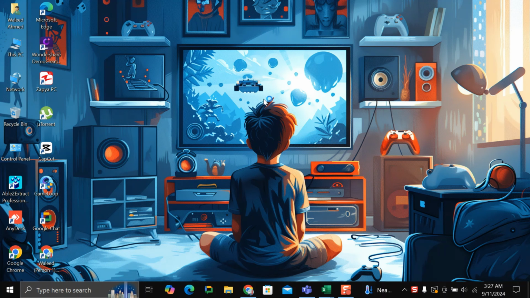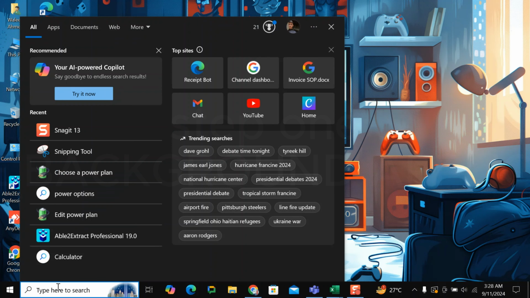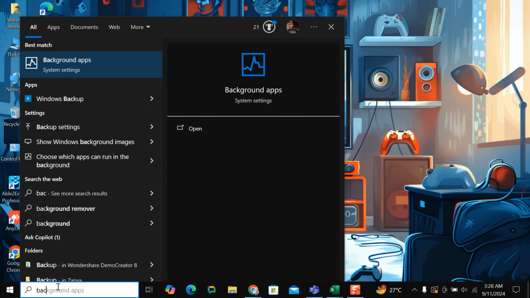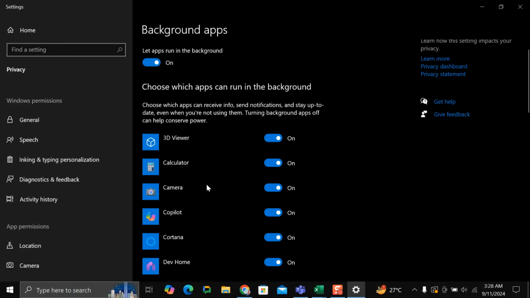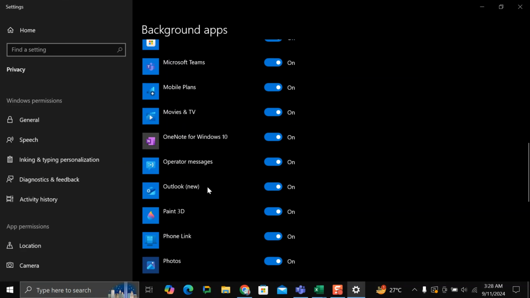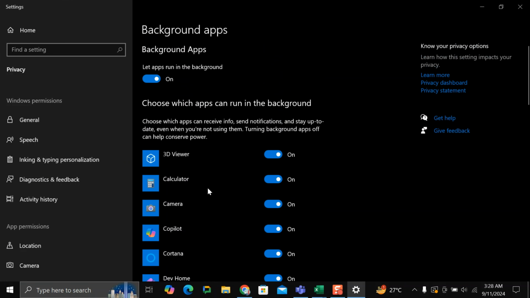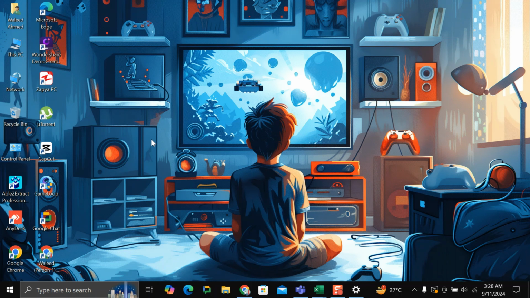If you are facing slow and lagging issues on your Windows 10 operating system, I will show you 3 quick methods you can apply to fix this issue. Step 1. Search background apps and click on this option. So these are the background applications that are currently running, so turn off all the applications. Move on to step 2.